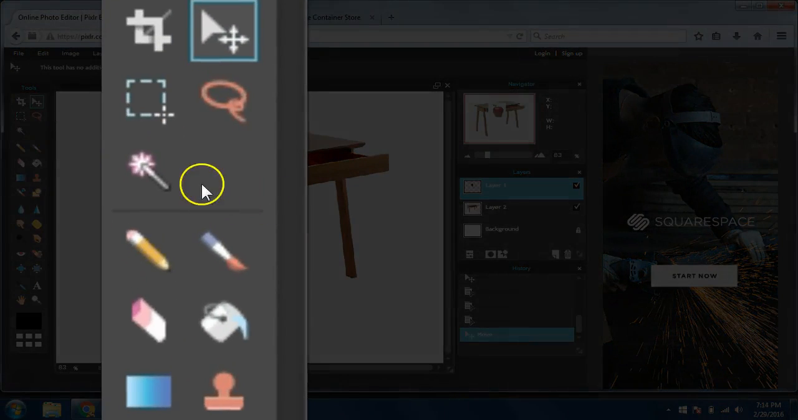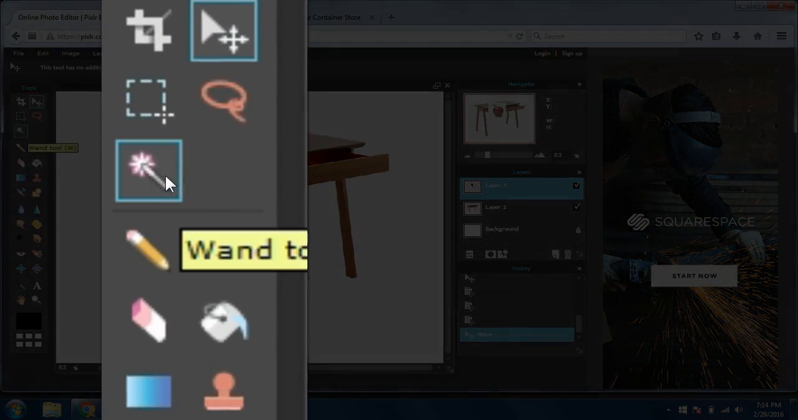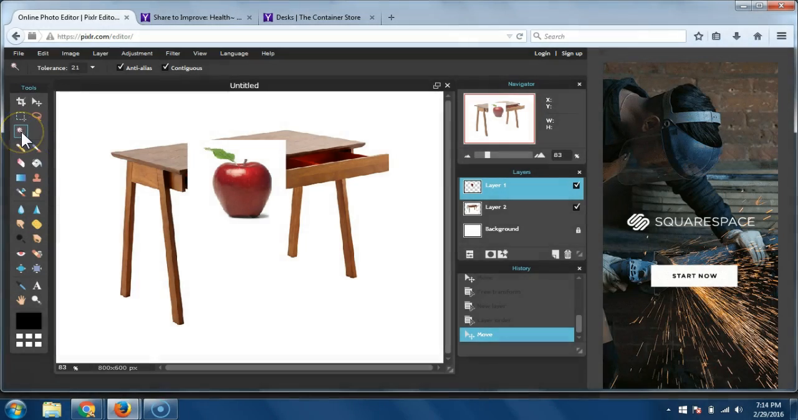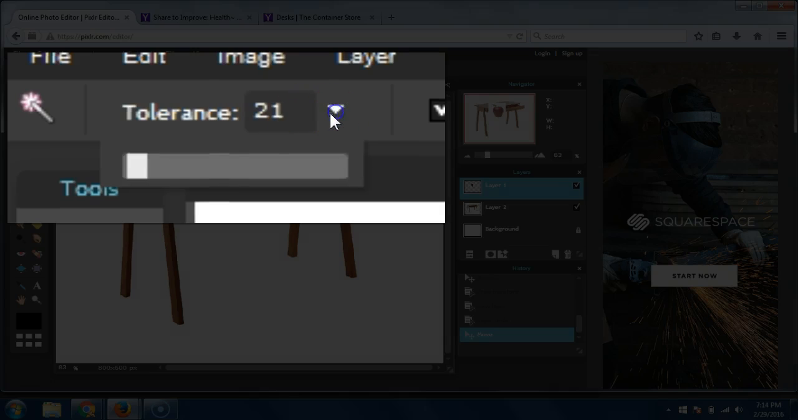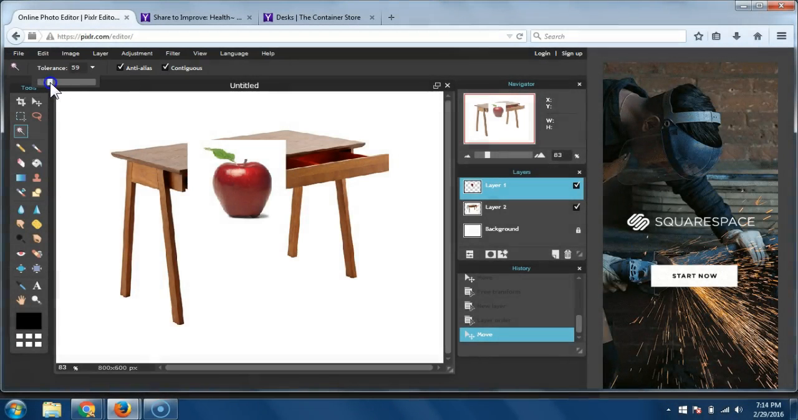We want to get rid of that. So on the left side we have this wonderful tool called the magic wand tool. So I'm going to click on the magic wand tool, and I already know that this tolerance level in the top right, 21, is not enough. So I'm going to bring it up to around 60, and then click on the white background of the apple, and you'll see what it's doing. It's selecting the white background.